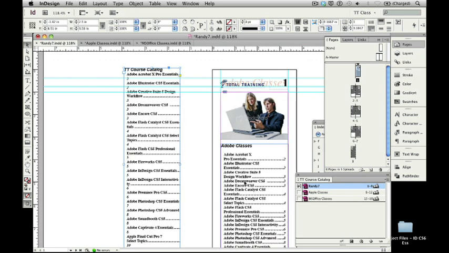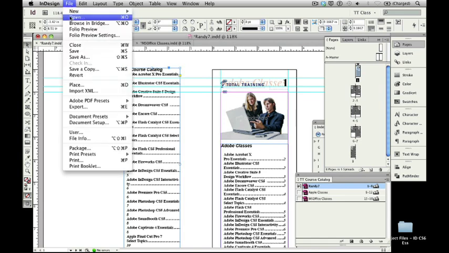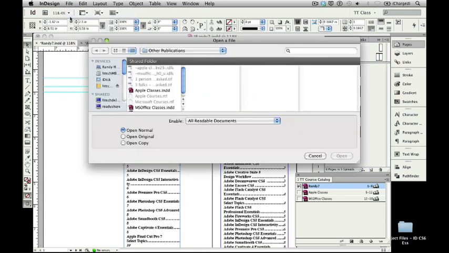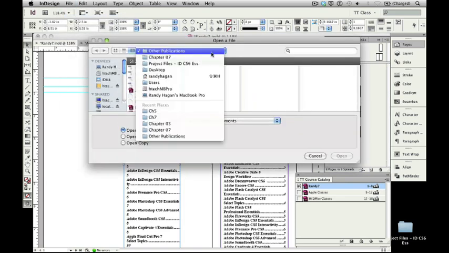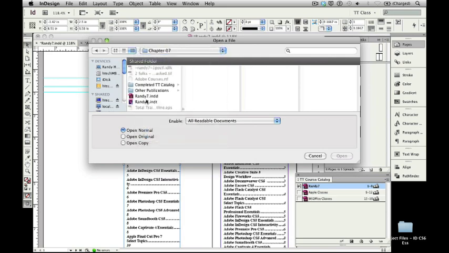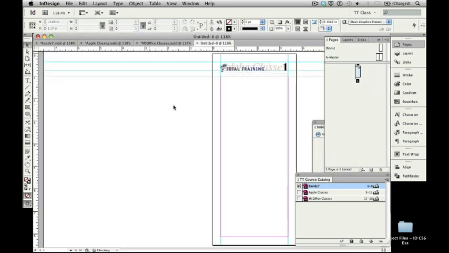So what I'm going to do is create a brand new document. I'm going to go to the File pull-down menu and select Open. It's going to bring me back to Other Publications. We're going to go back to Chapter 7. And I'm going to open up randy7.indt, the template that we created for our Total Training Catalog. When I double-click on that, it'll create a brand new unnamed document. I'll see that it's got Total Training, in this case page 1.